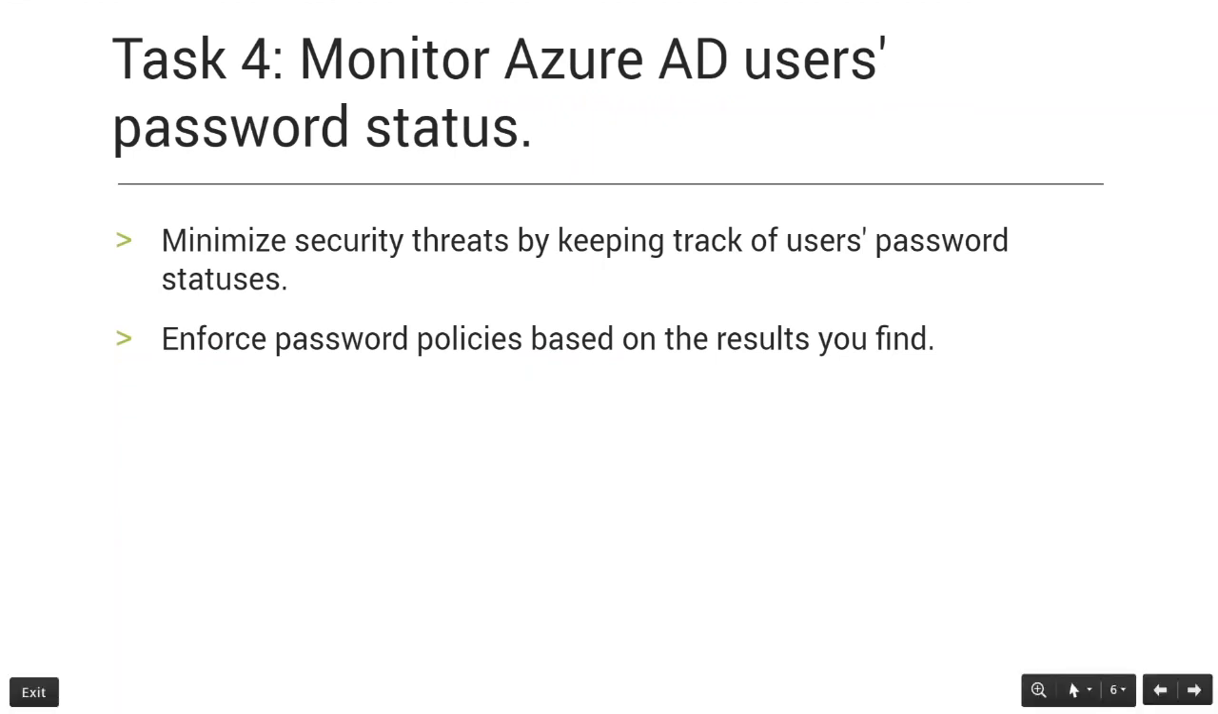The next task for the day has to do with users' password status, and we are going to see how exactly you can use O365 Manager Plus in order to monitor your users' password status. So you need to enforce strict password policies by utilizing the reports that O365 Manager Plus has, which is why we are going to be looking at this particular topic for the day, because this tool O365 Manager Plus shows you a lot of details about users' password statuses.